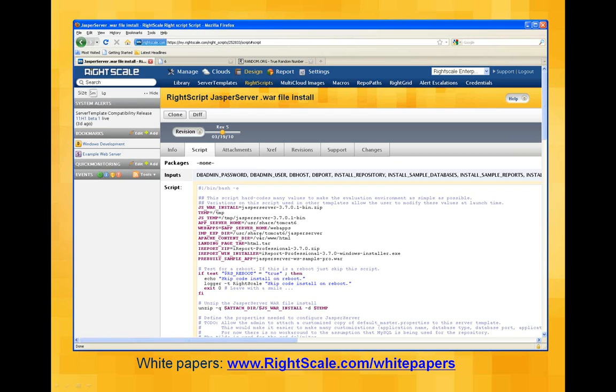So here's a question. Can developer accounts publish server templates to the community?